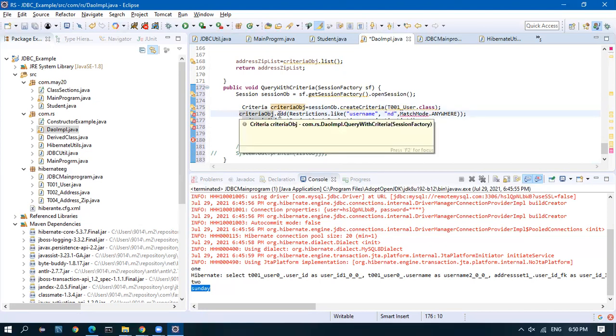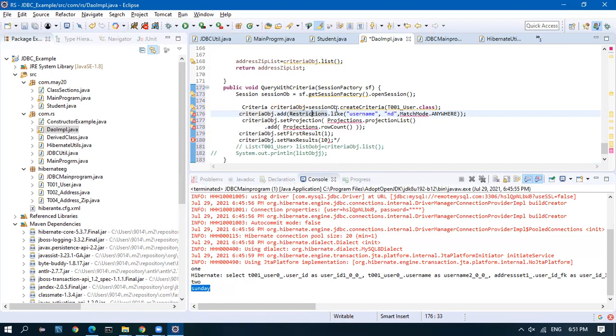We call criteria.add, Restrictions.like, username, ND, match mode anywhere. It might sound confusing, but the meaning of this particular line 178 is the equivalent of where username equal to percentage ND percentage. It should include the letters ND. Yes, it should include the word ND. It can be anywhere, starting, ending, or middle also.